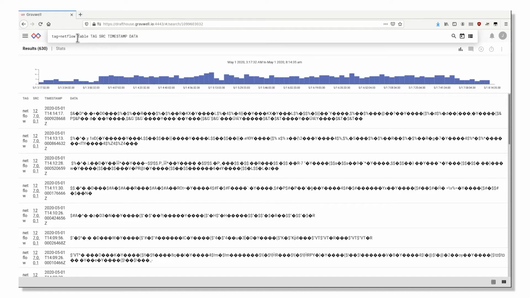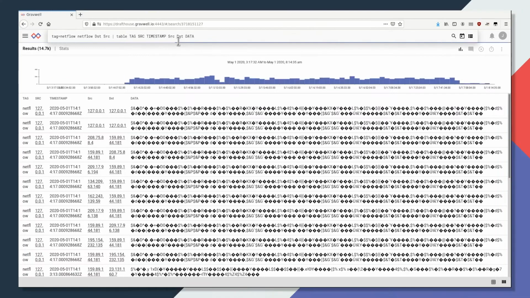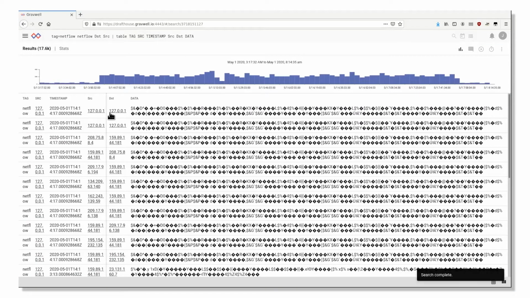So here I'm going to add the netflow search module, and I'm going to tell it to extract the dest and the source fields from each netflow entry. So the netflow module will look at the data field, and it's going to parse it as a netflow record. It then pulls out the dest and source, which are IP addresses, and attaches them to the entry. I'm going to go ahead and also tell the table renderer to display those.